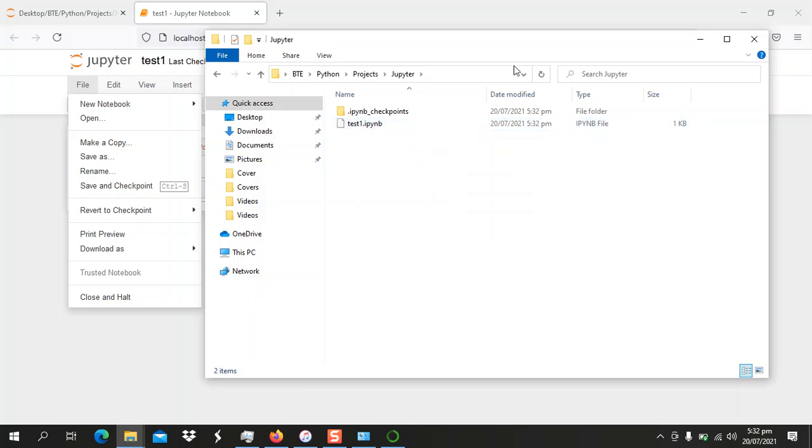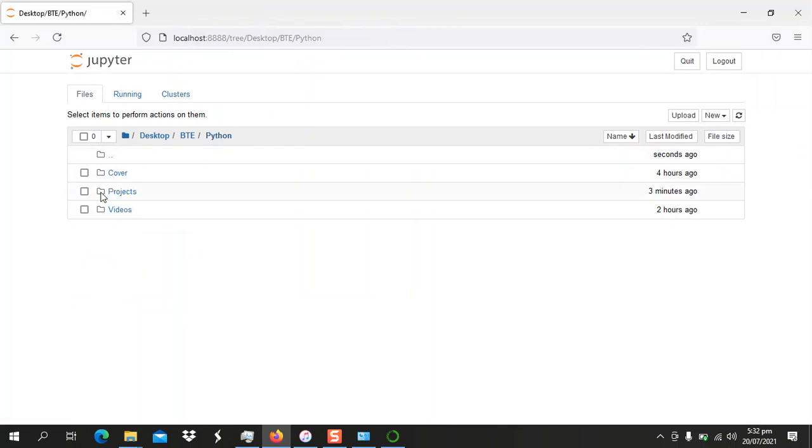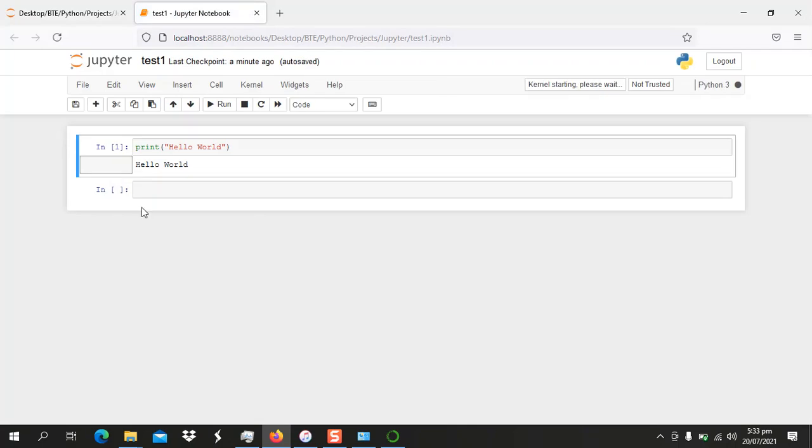Now we are ready to go. Let me show you something. Let's close Jupyter and open this notebook. Let's go back to Desktop, and you see Python and projects. Now look at Jupyter. You see the notebook shows a book. This is a Jupyter notebook file. It's already running. You can shut it down here and you can run it here. Very easy.